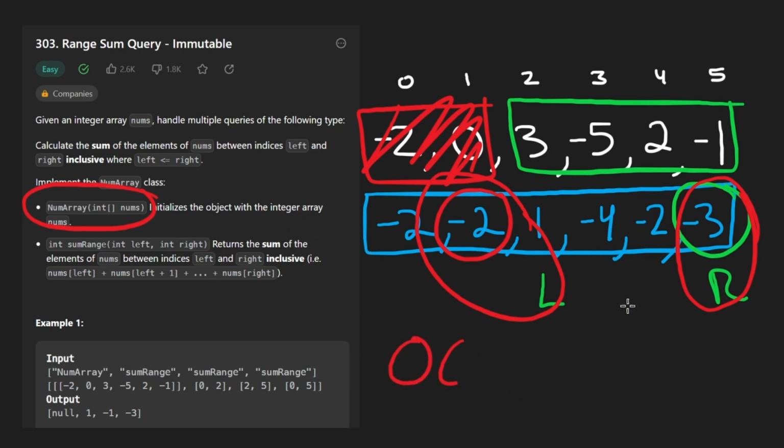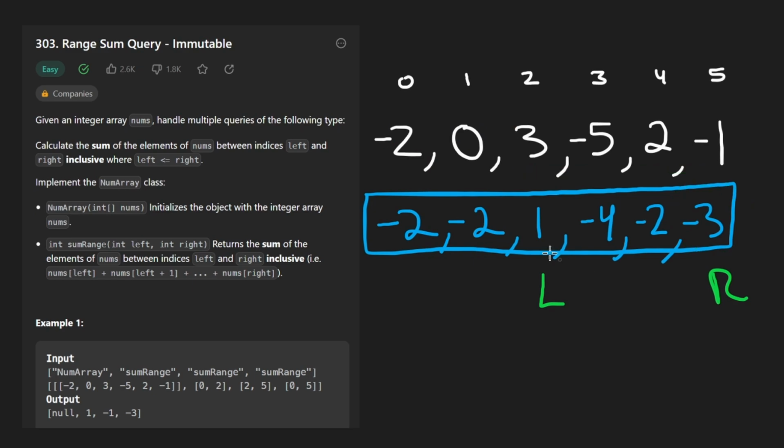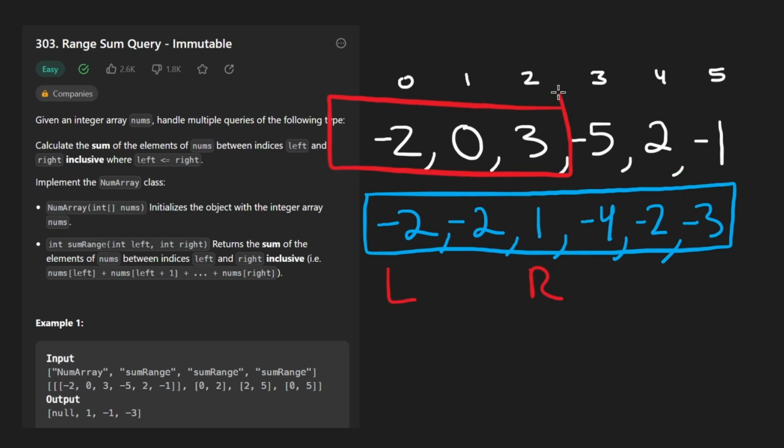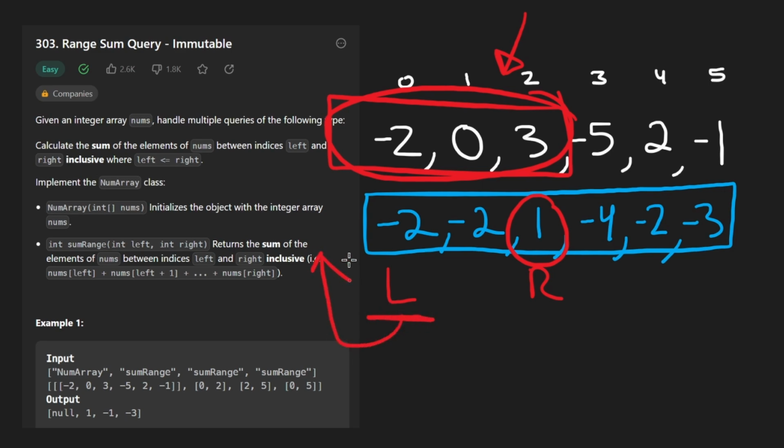There's one last edge case I want to briefly mention. What about when our right pointer is here and our left pointer is here? We want the sum of this array. Well, this value will tell us the prefix, which is pretty much the sum that we're looking for, but we're still going to try to find the value at left minus one, which is out of bounds.